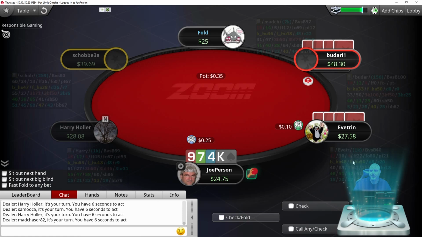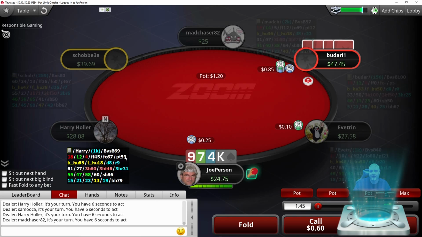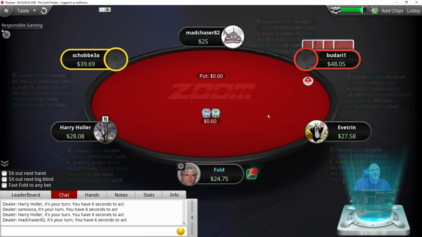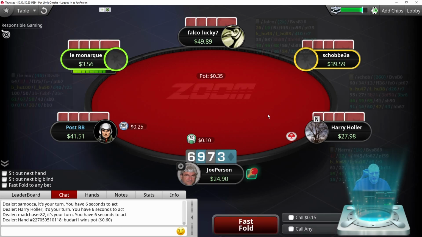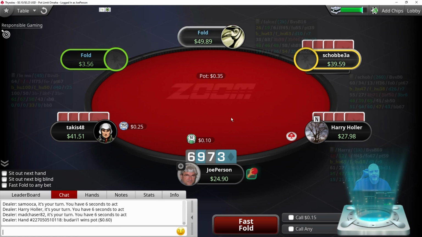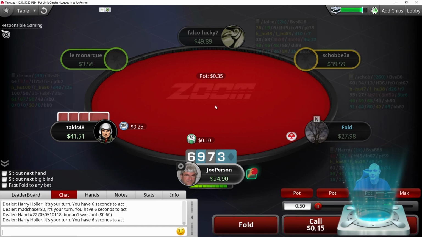We've got a lot of really tight players whose VPIP is less than 20. Actually, there's Mad Chaser, Budari, Evetrin, and Harry Holler, 4 players with VPIP less than 20. Funny thing is, if we put PLO 25 zoom rake into a solver without rakeback, then the solver strategy is really tight. So the VPIP is probably around 20 or so.